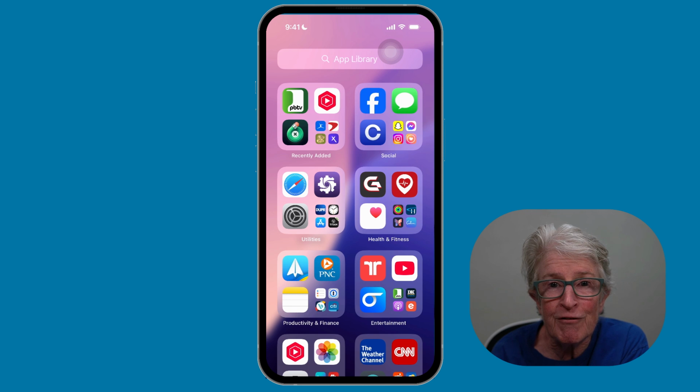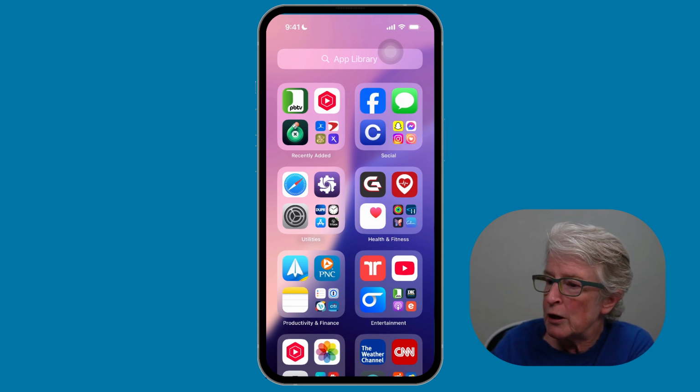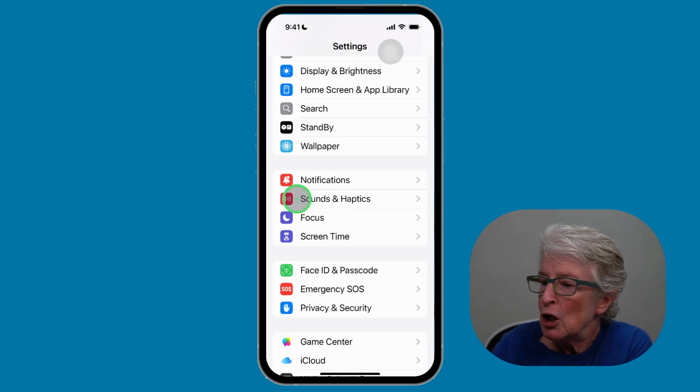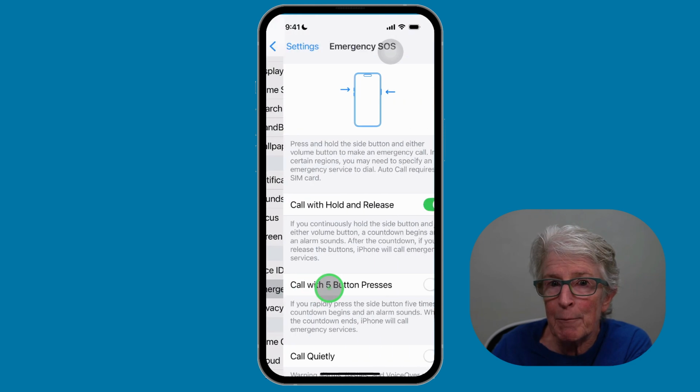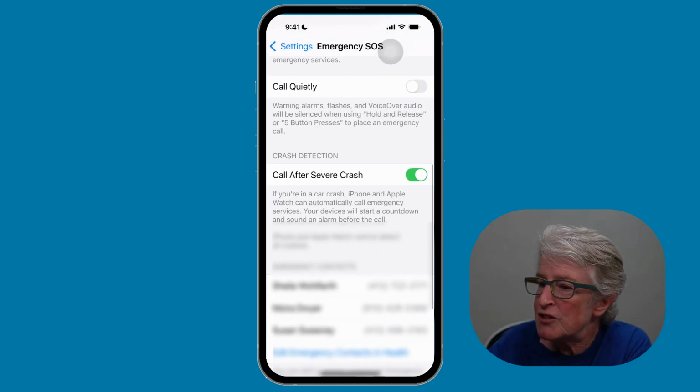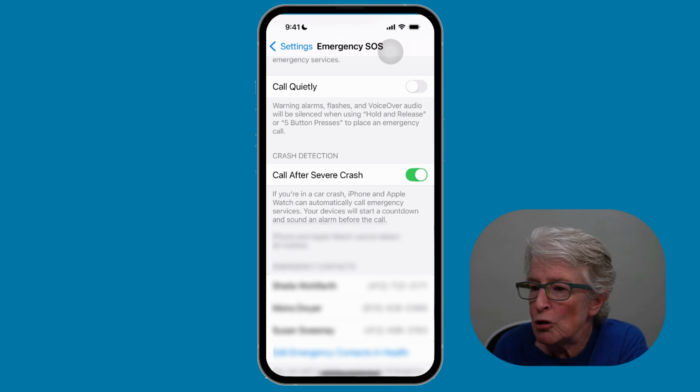To verify that you have this feature turned on, you'll want to go ahead and open the Settings app, locate Emergency SOS and tap on it, and then scroll down towards the middle of the screen and toggle on that switch that says Call After a Severe Crash.